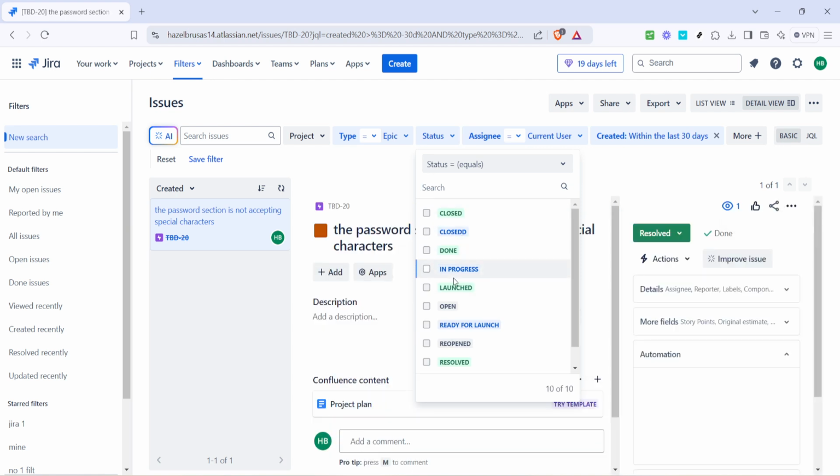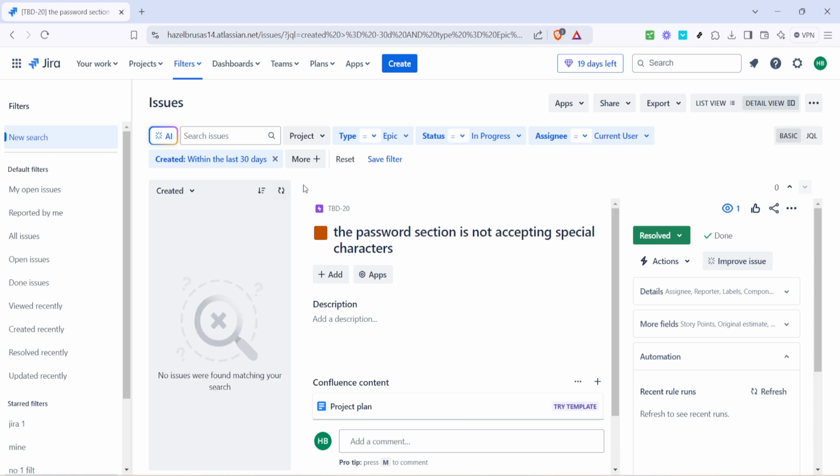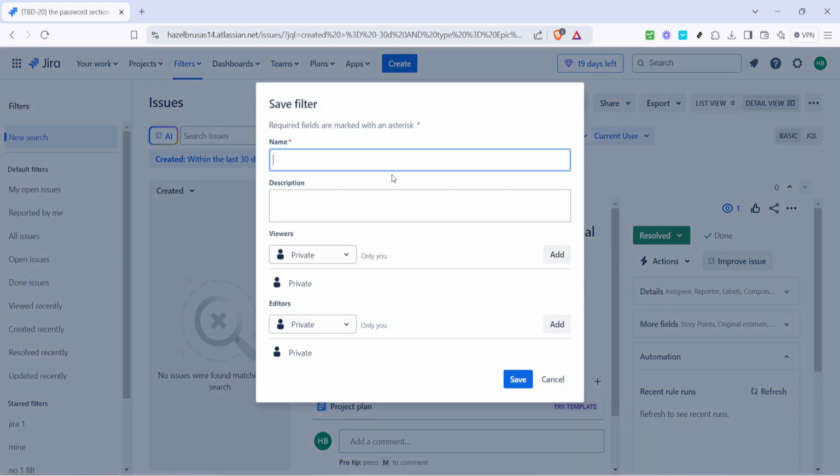Once you've set these parameters, it's crucial to save your filter for future use. Click on Save Filter. Here you'll be prompted to give your filter a name. Try something descriptive yet concise that will remind you instantly of its purpose. Once named and saved, this filter will be readily available whenever you need it, saving you from having to manually select criteria each time you want this view.